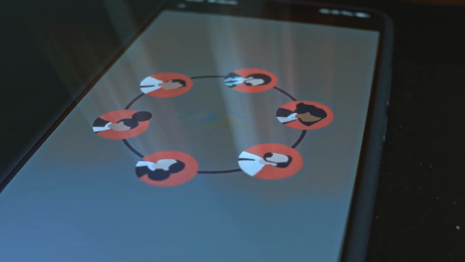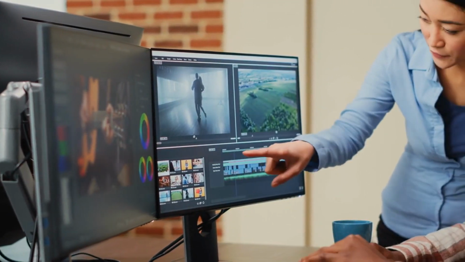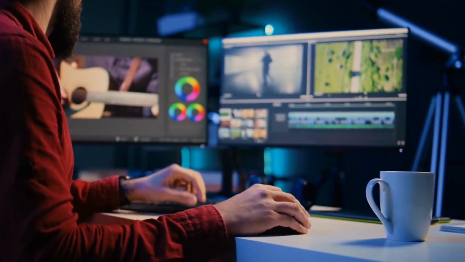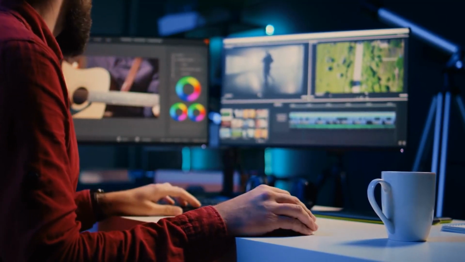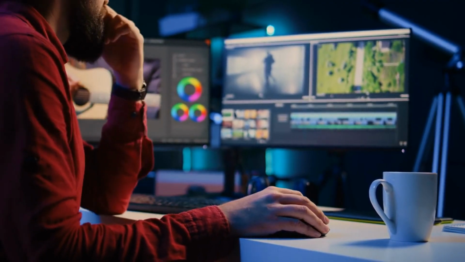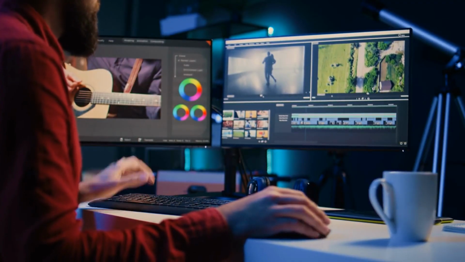Now let's be clear, this isn't for everyone. If you're doing cinematic edits or branded video production with heavy storytelling, this won't replace a pro team. But if you're a content creator, coach, consultant, or educator looking to create consistent, punchy, short-form video content, this tool can completely transform your workflow.